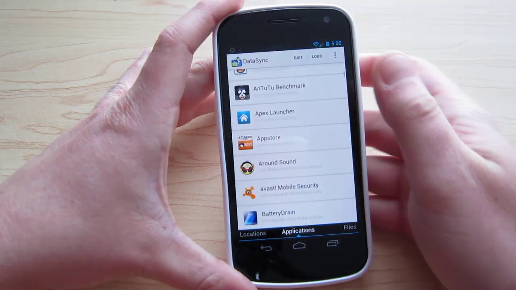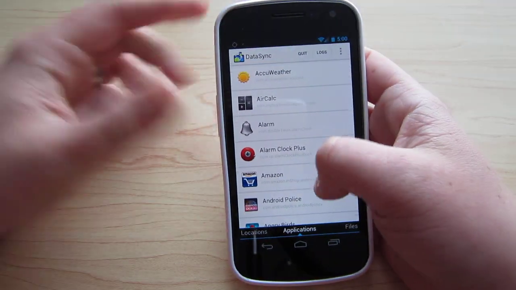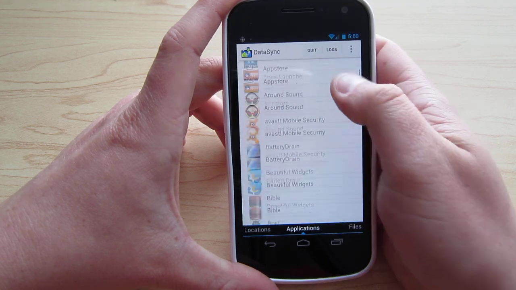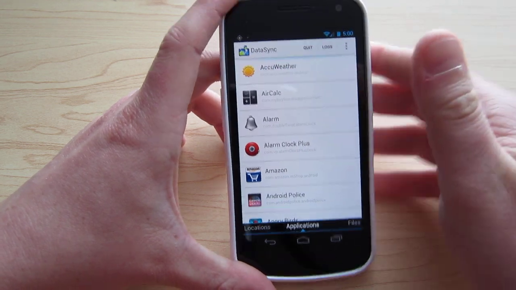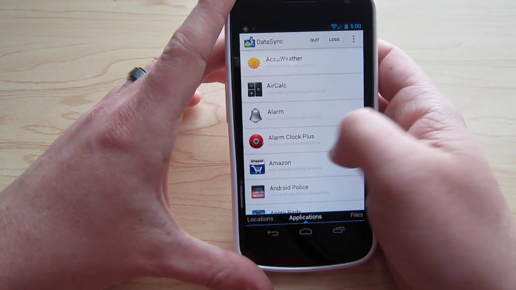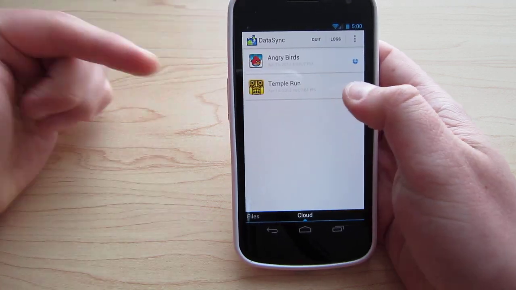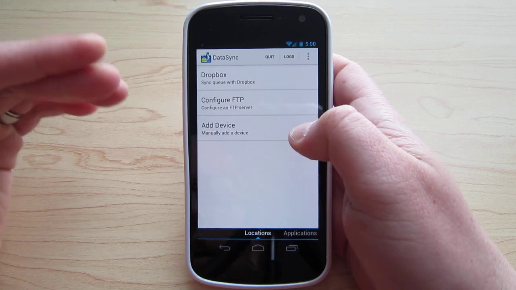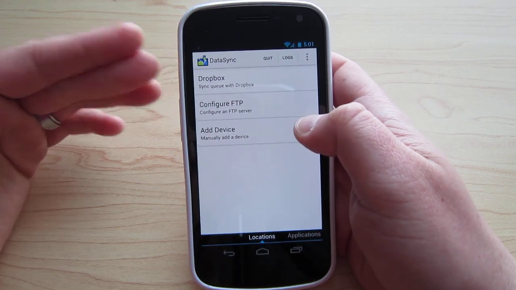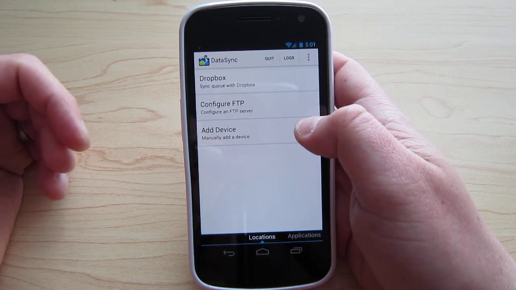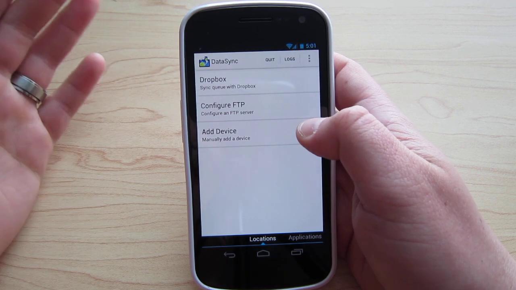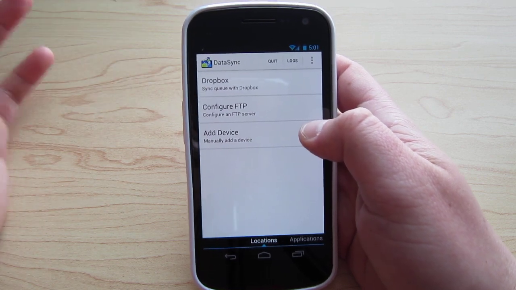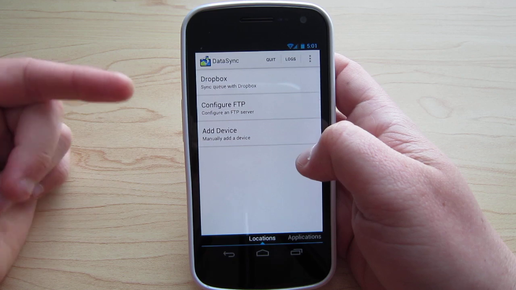So let's go ahead and fire it up here. As soon as you open DataSync, you get a list of your applications. Like I said, it can sync any app's data. It can also do files, and it does this in one of three ways. It can either sync locally over your network, sync over Dropbox, or sync over FTP. I chose the Dropbox method just because I use Dropbox for pretty much everything anyway.